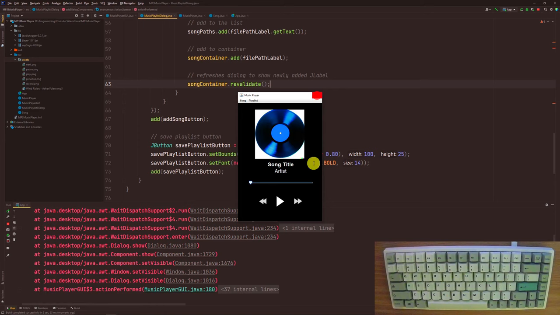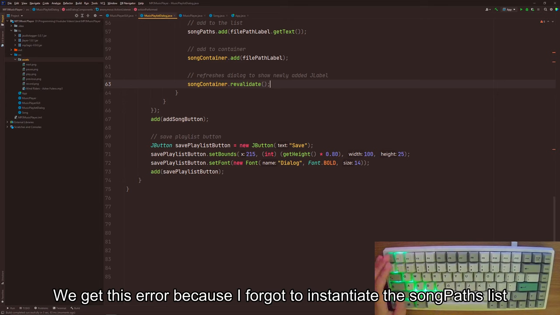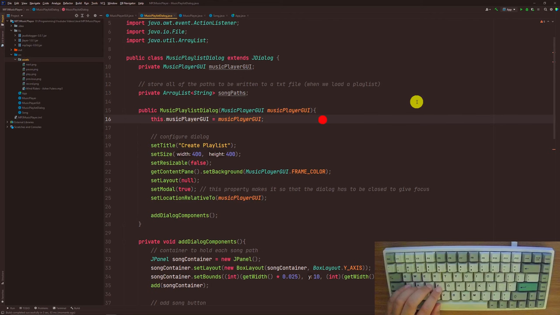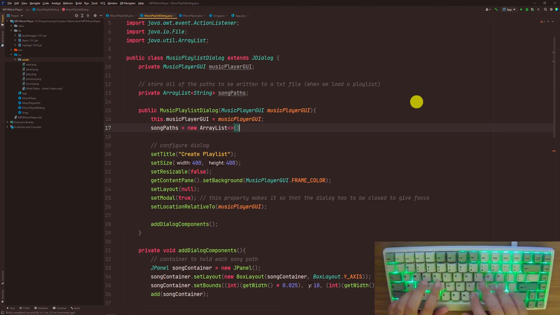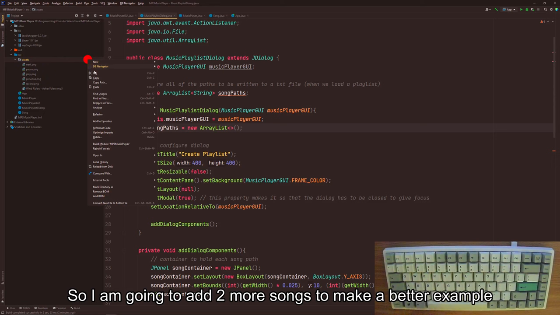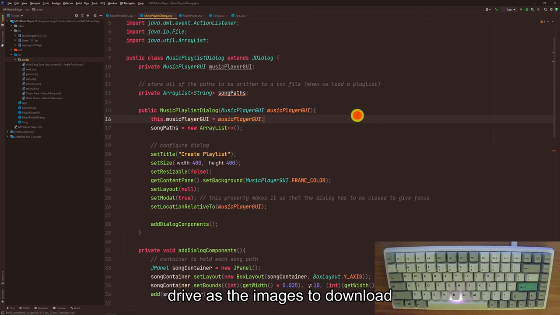So we get this error because I forgot to instantiate the song paths list. So I'm going to add two more songs to make a better example. If you don't have any MP3 files, I upload some on the same drive as the images to download.